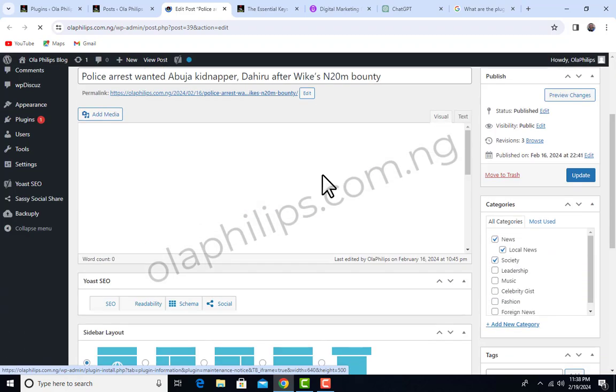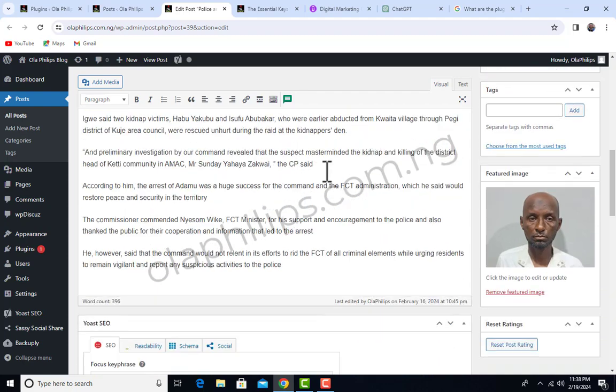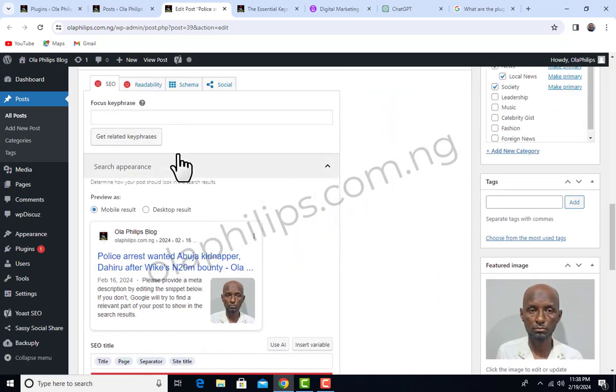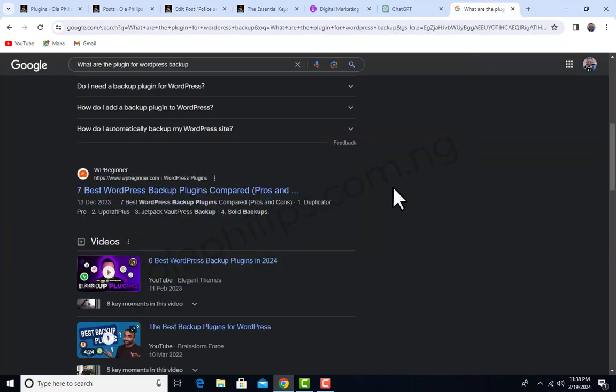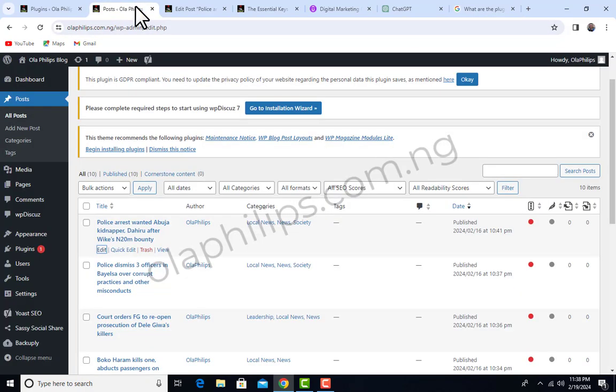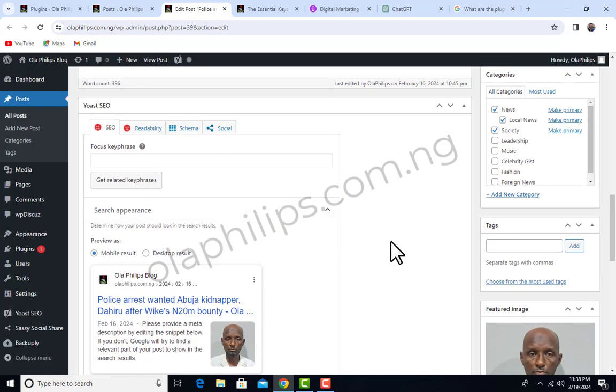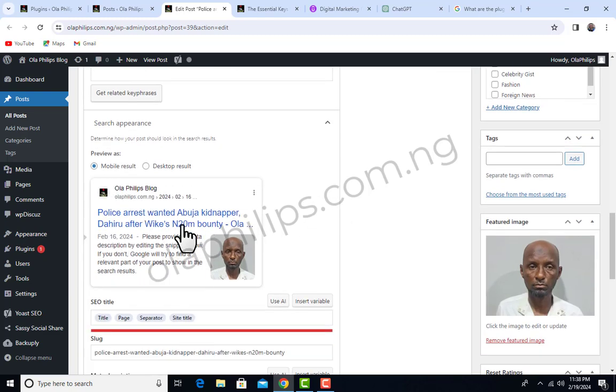All right, so when you scroll down, you can see an additional section here. From here, you need to put your focus key phrase, because when people are searching on Google, they use keywords to search. For instance, when I was searching for plugins, my keywords were plugin and WordPress. So when you are posting, you need to state your keywords so that when people are typing, your post can come up.